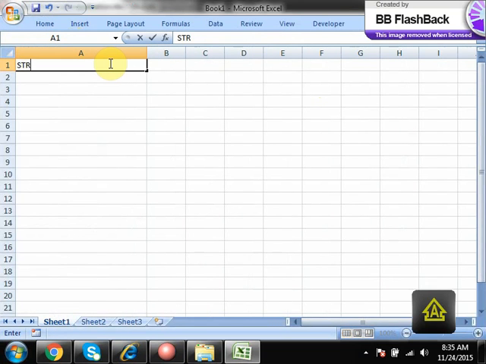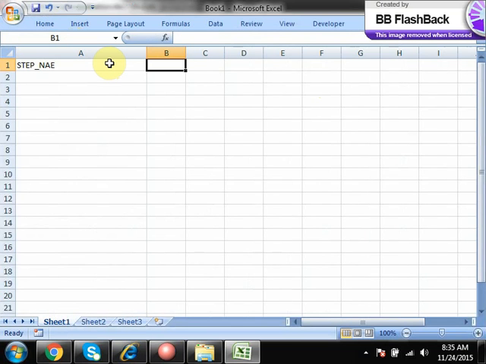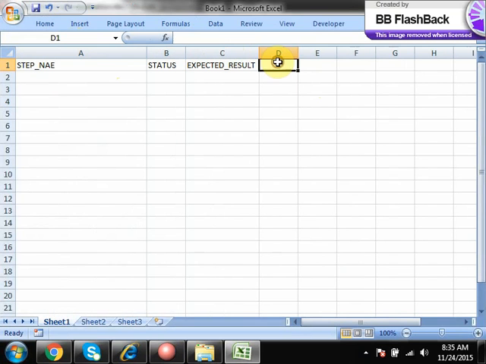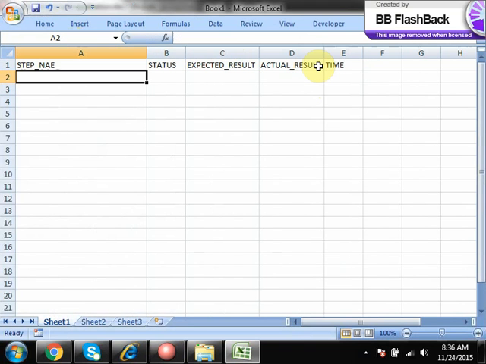Step name: what is the step that you have performed? And status: pass or fail status. And expected result and actual result, and the time at which that step has been executed. Getting what I am saying here?